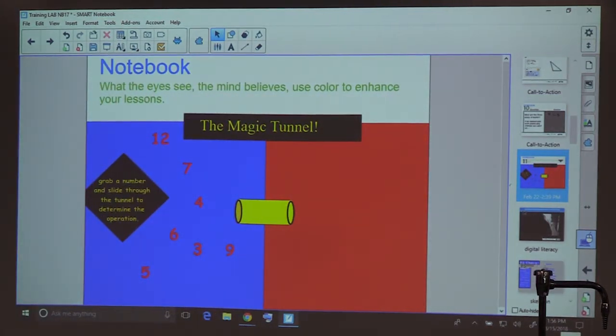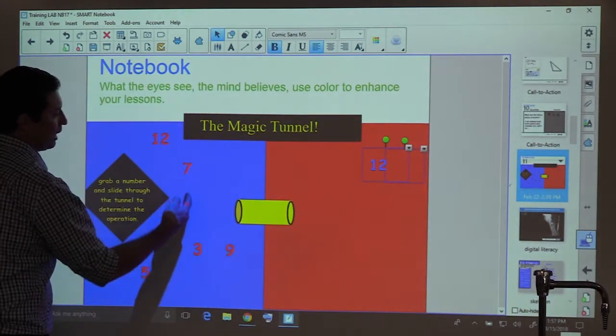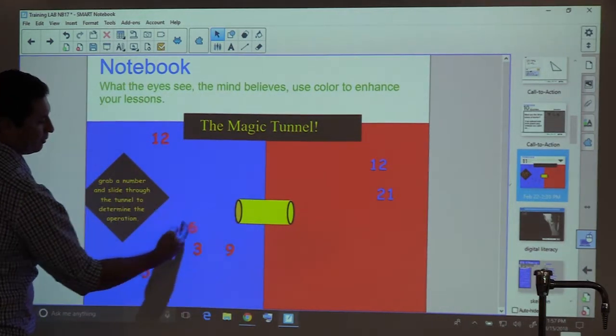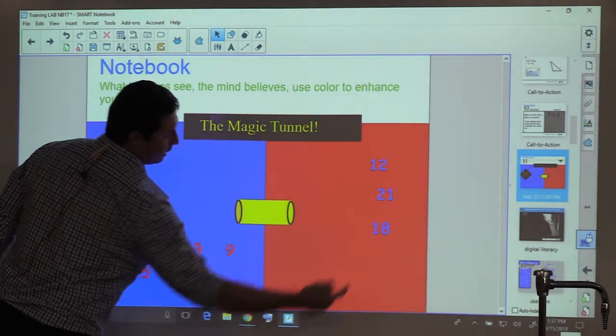Have you guys seen the movie Swordfish? Yeah, so the movie Swordfish is all about misdirection, right? It says what the eye sees, the mind believes, right? So by playing with color, you're able to create an illusion. So for example, my 4 comes over and becomes 12. My 7 comes over and it becomes 21. What's my 6 going to become? 18. Are you sure? Yes, 18.